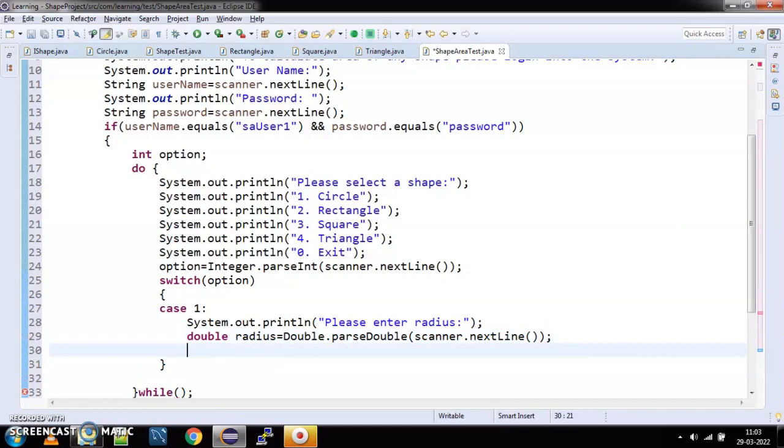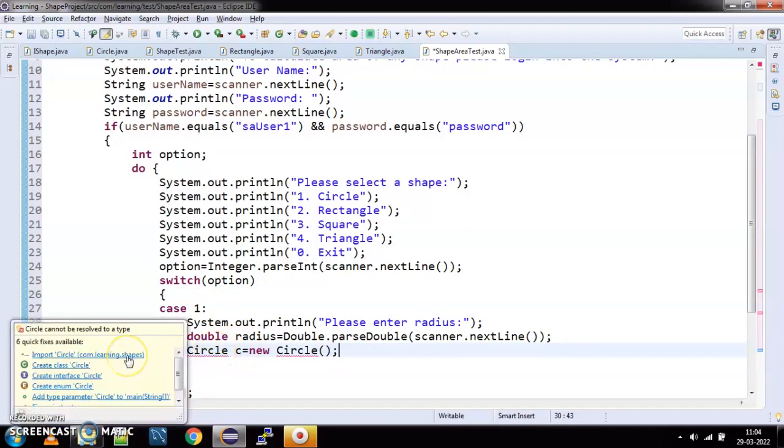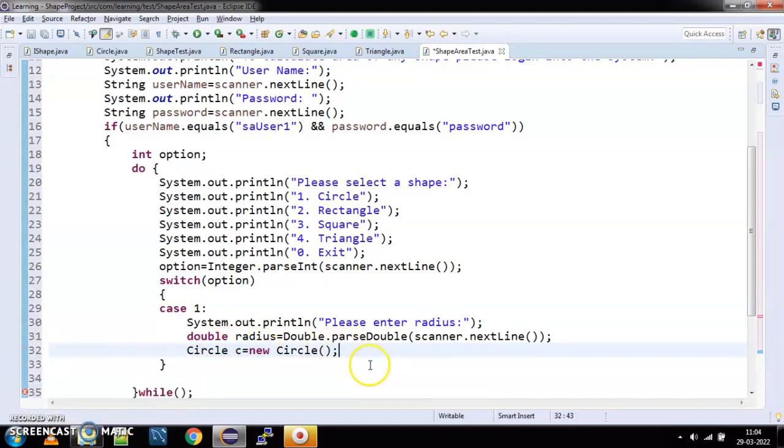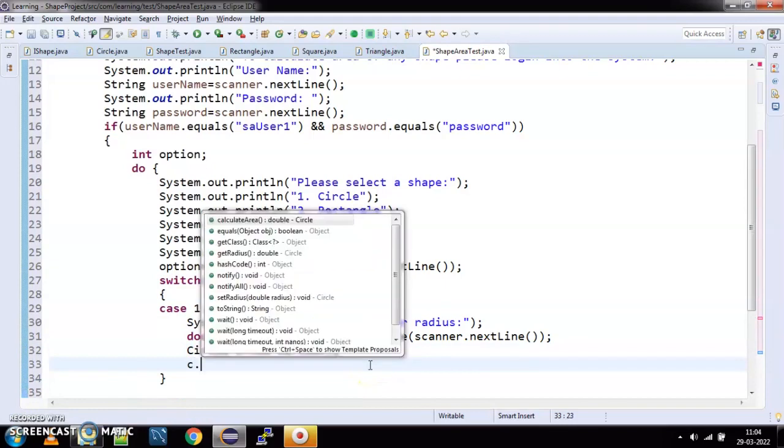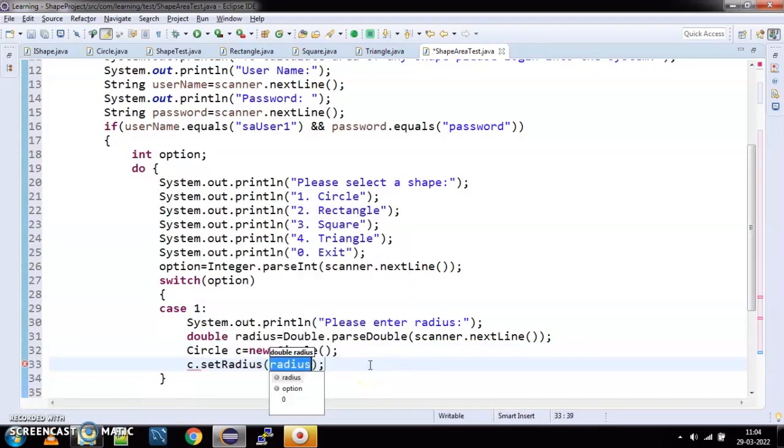Once this is done, what I will be doing is I will be creating an object of the Circle class. I will say Circle c is equals to new Circle, and in this circle object I will be setting my radius. Now before I could do that, I'll have to import the Circle class. So I'll say import Circle from learning.shapes. Then I can say c dot setRadius, and I can set the radius variable into it.